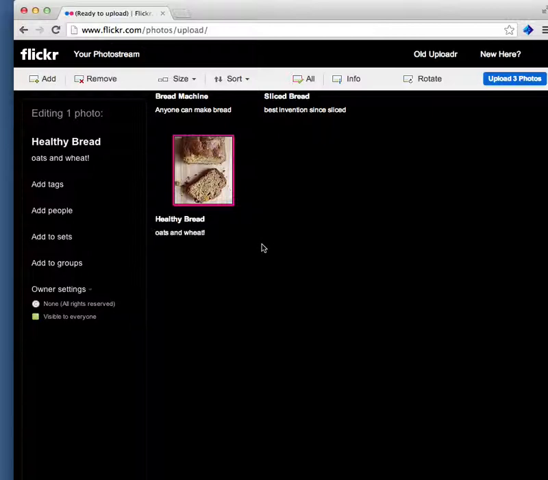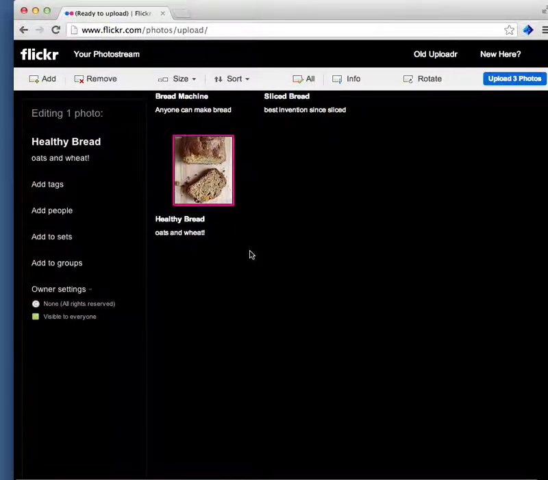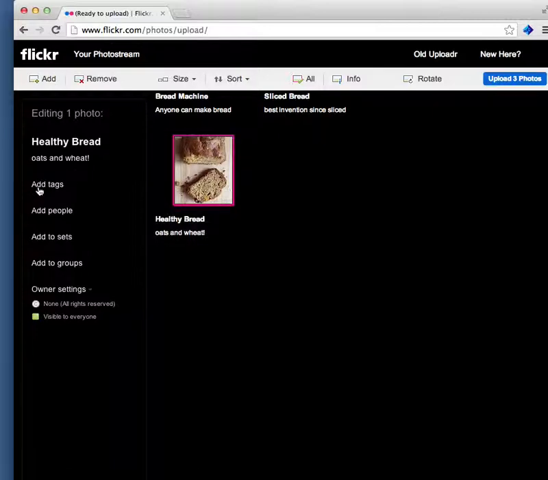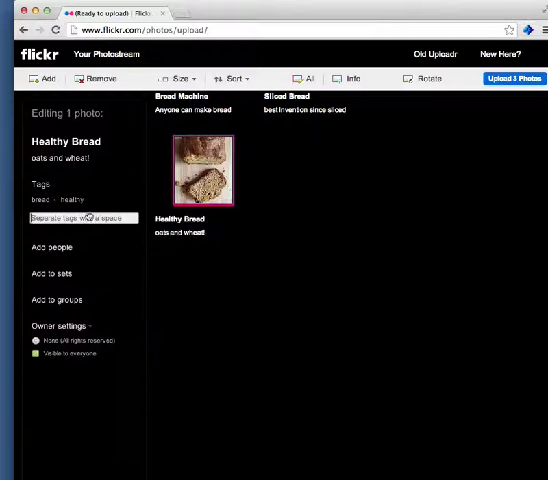Alright, now that we've done that and we selected each one and gave it a description and a title, we can also add tags individually or as a group. To do that, just click the tags button and put in some information related. You'll see it put our tags there for us.